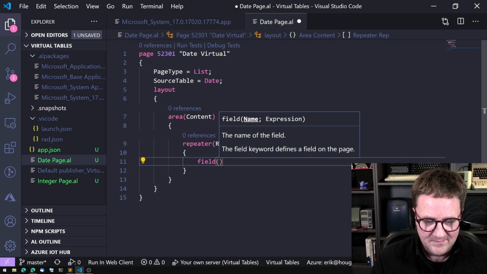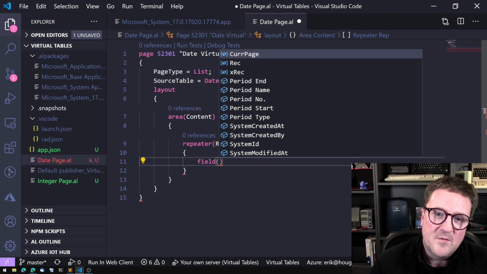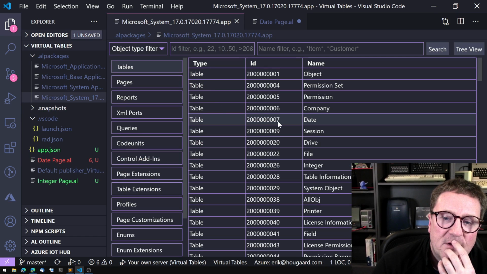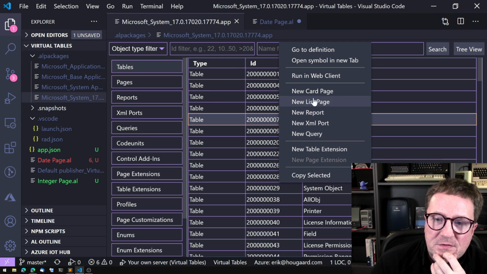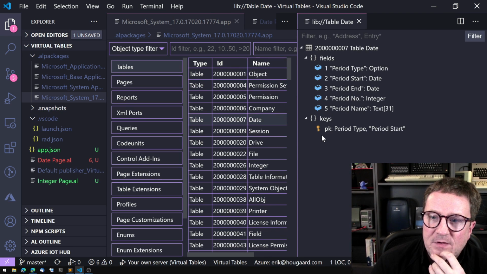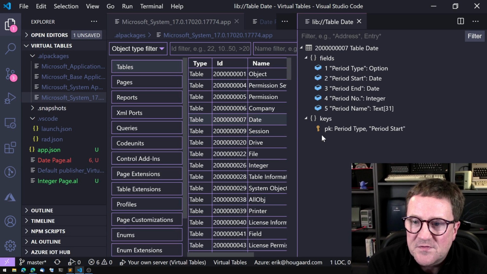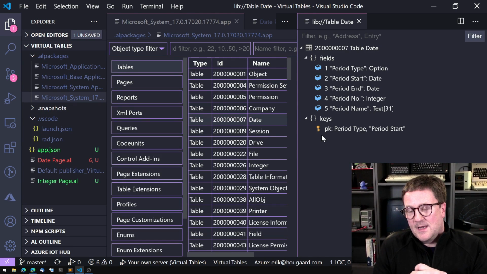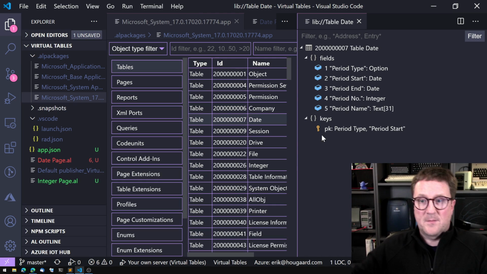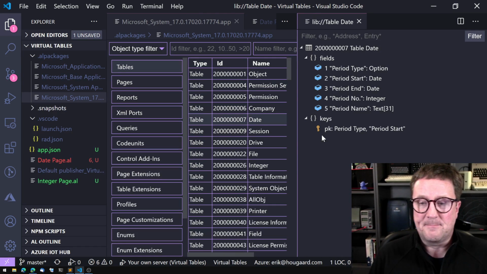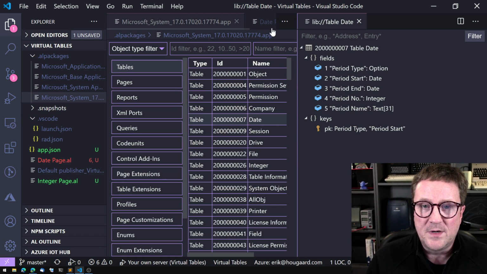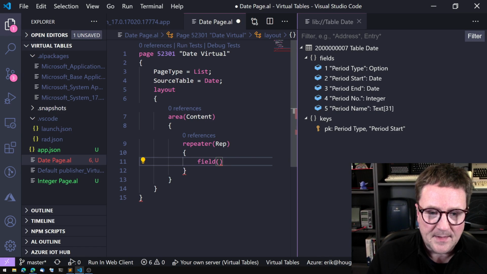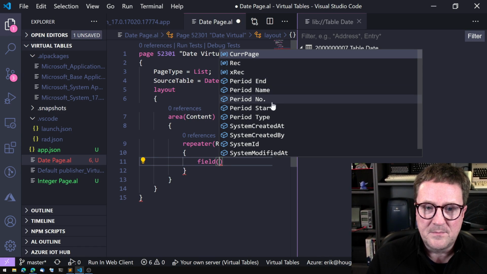Anyway, back to typing. So now the field name. In the date table we have way more fields than in the integer table. We have a period type, a start and end, a number, and the name, and all these can be used if you're in a report and you need to run something over a certain type of ranges. You can just set the filters on these, and it will build up the data for you. So let's start by adding the period start here.